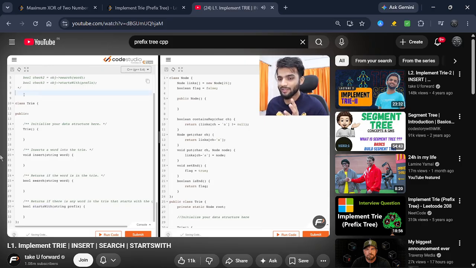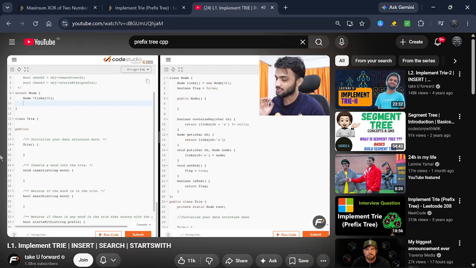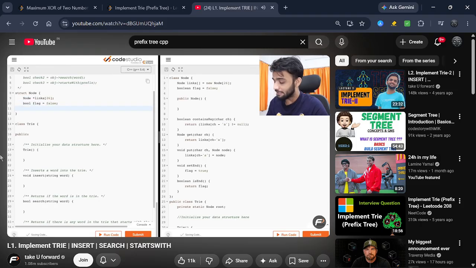So what I will do is, as I said, there will always be a struct node. So let's write the struct node. And what did I say? There will always be a reference node. My pardon, when I was discussing, I wrote int, but there will always be a Node star, and you can keep it as links, because for every character there will be a reference link. So assuming all are lowercase, I'll keep it as links of 26. Then I'll keep boolean flag equal to false. Initially, that's what I'll keep.